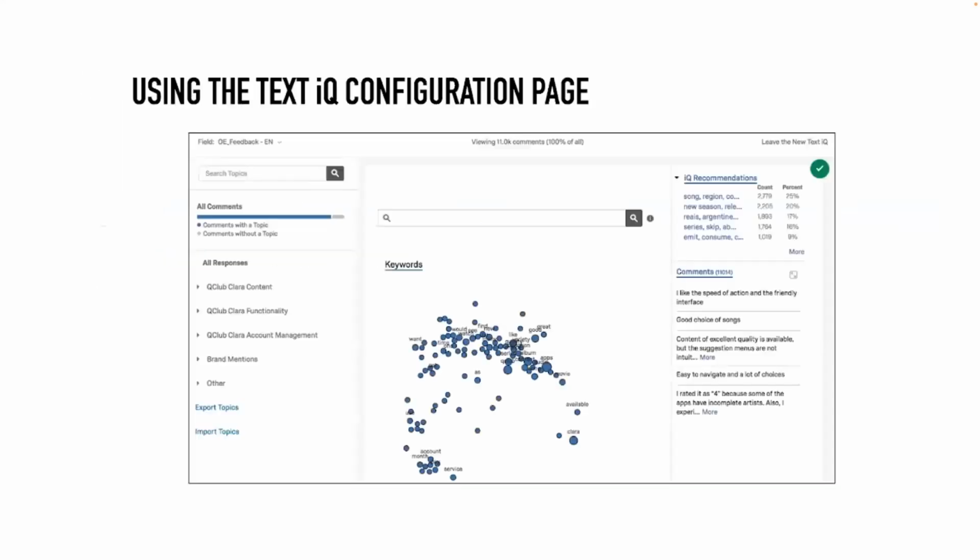Once you click on Text iQ, you're going to see a page that looks a little something like this. In the very middle, you see this search bar. This is where you're going to begin searching for text topics and then creating them.